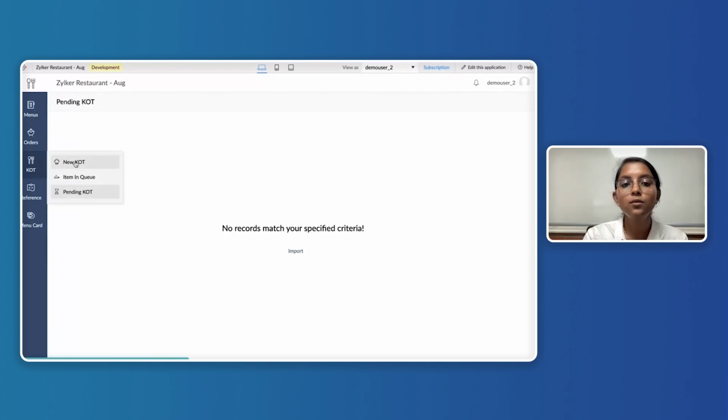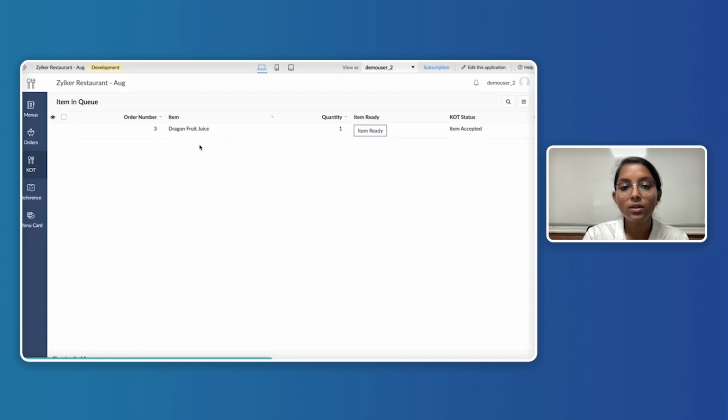So you can see we involved a lot of report workflow. So based on multiple clicks inside a single report, we were able to move from new KOT to item in queue, and then we were able to mark it as item ready and send it to the customers.